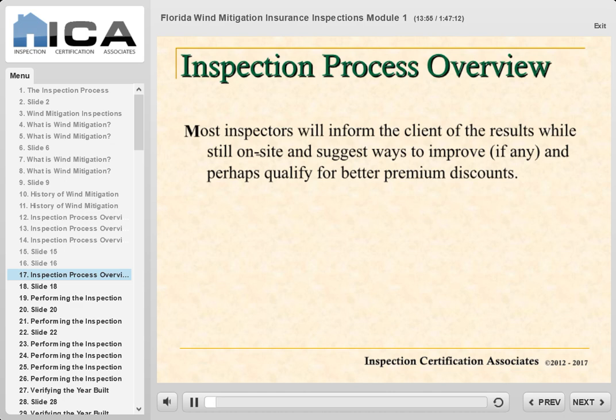Now, generally speaking, inspectors will inform the client of the results in the inspection while they're still there, and they'll suggest some ways to improve if there are any ways to improve and perhaps qualify for a better premium discount. So this isn't something where you have a huge consultation with them, but you certainly spend a few minutes going over the report, or at least what's going to be on the report.